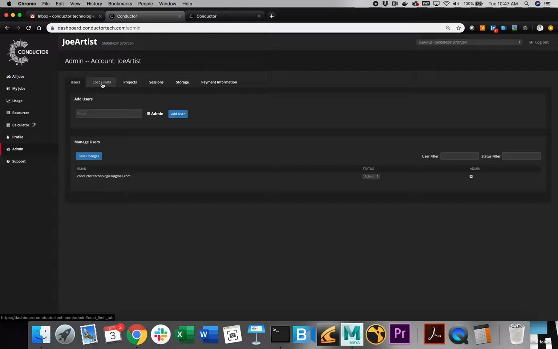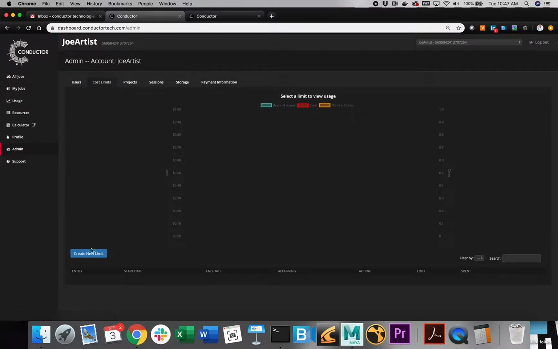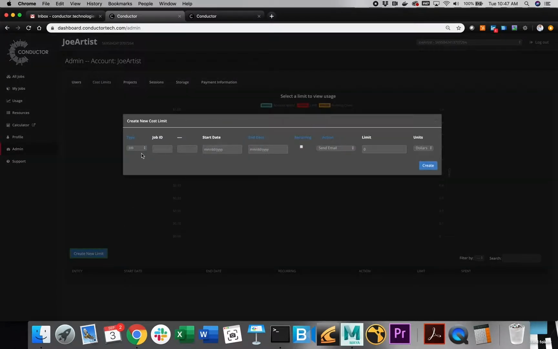In addition to cost limits, you can also go to the payment information tab. On the Payment Information tab, you have monthly spend to date against any credits or what you've paid thus far. But for this exercise, let's go back to Cost Limits. And we're going to go down to the blue button and we're going to create a new limit.